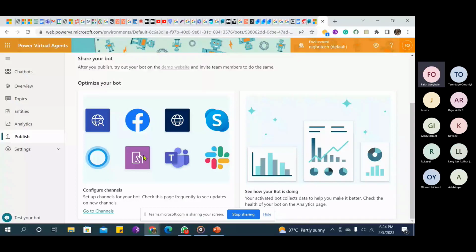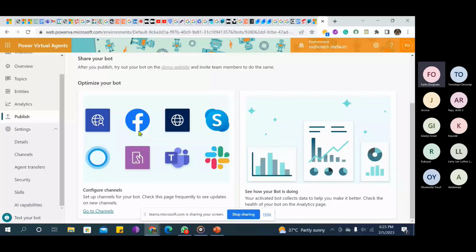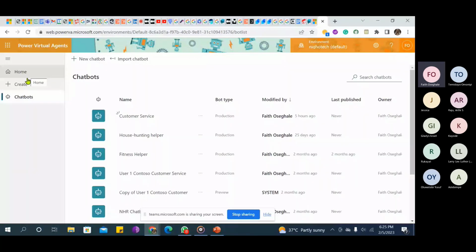So this is where you can go, or you can even click here to go to the channels, if you want to see more of the channels that you can embed your bot to. Then the settings: when you are very used to your PVA UI and you want to make settings to your bot or your general environment, you can come to the settings and make the changes you might need. We are not going advanced in this class, so I might not take us through some of the advanced parts. So I created a chatbot, this customer service.